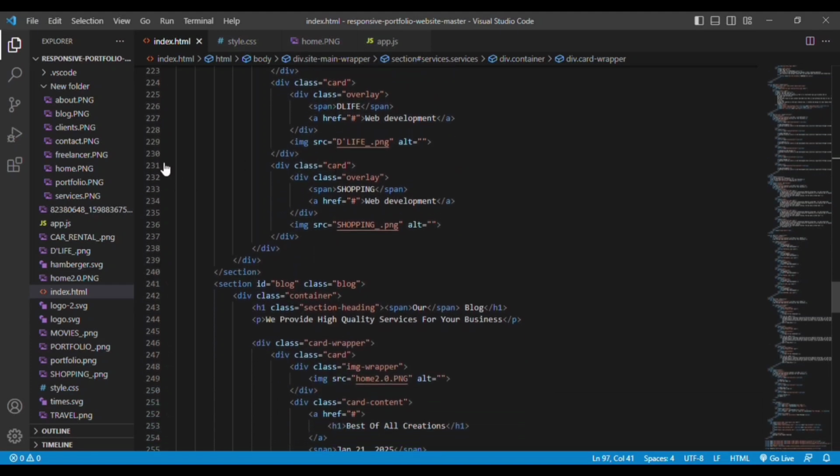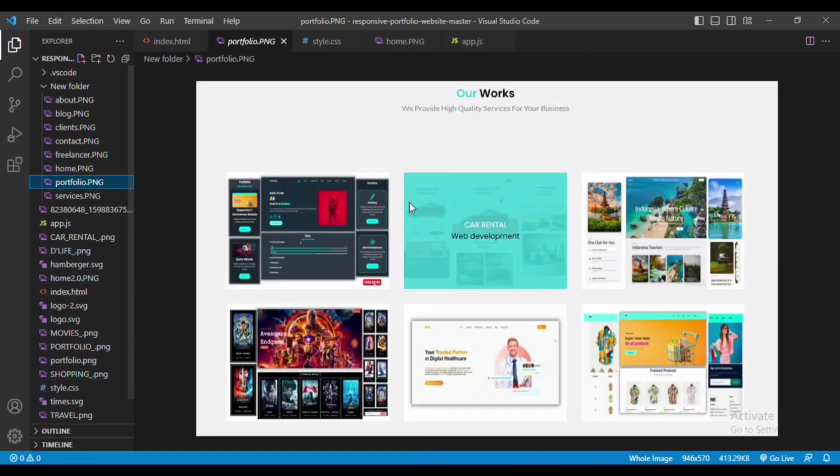Then I will let you know why I have written it as overlay here. The class overlay is given to it. First let me show you the image. Portfolio image. You can see this effect, the hover effect is given to it, that you will understand. Maybe let me tell you.